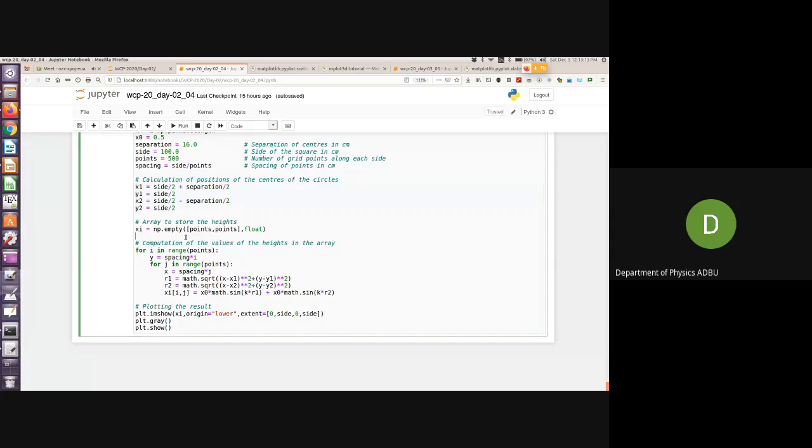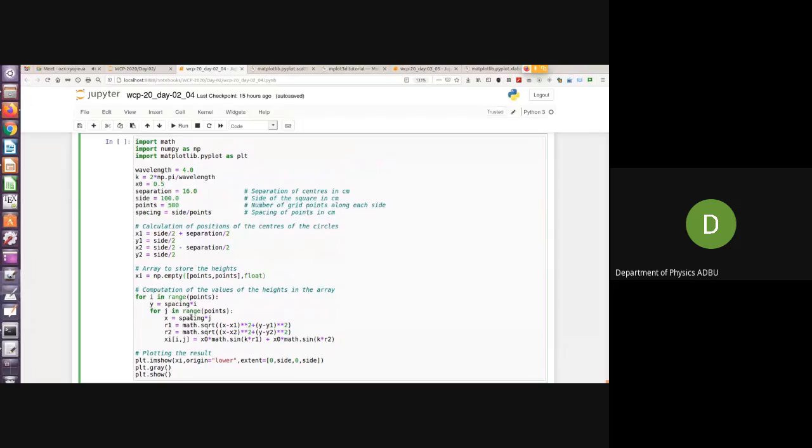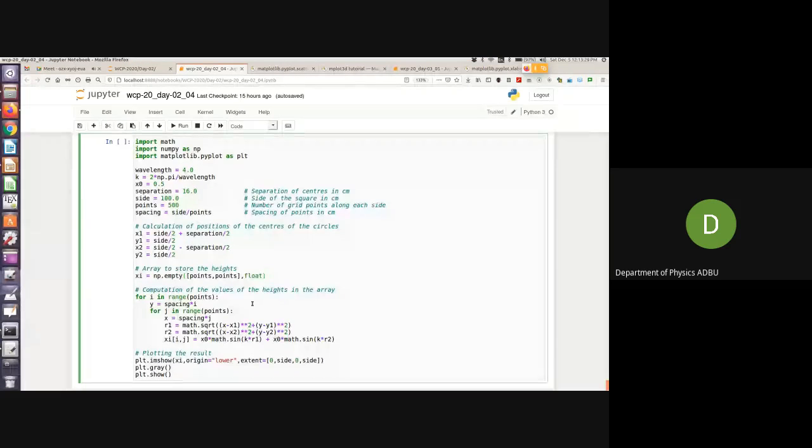So then what we do is we create one more array which will store the height. It's just an empty array which will store the heights of the waves. Now we go over all these points. We have 100 points, and we go through each of these points.